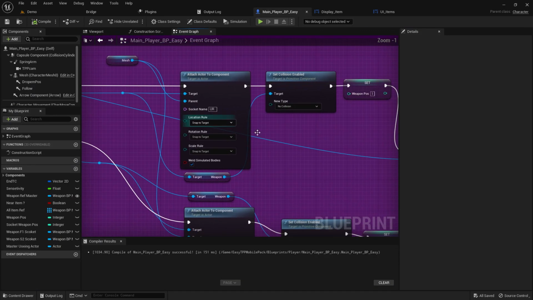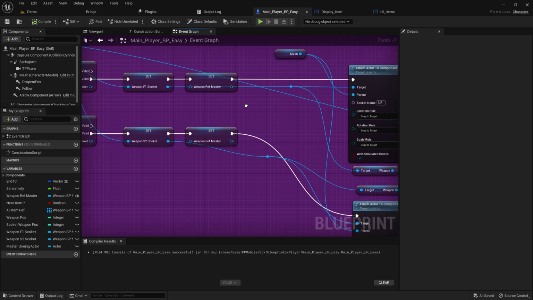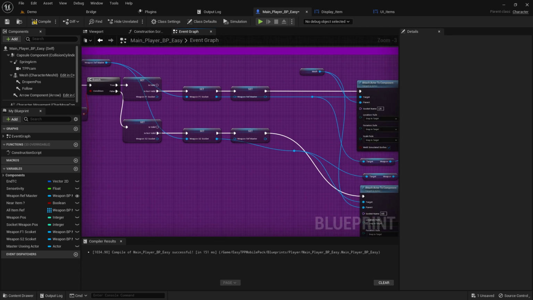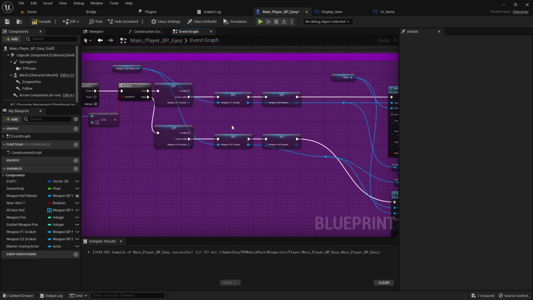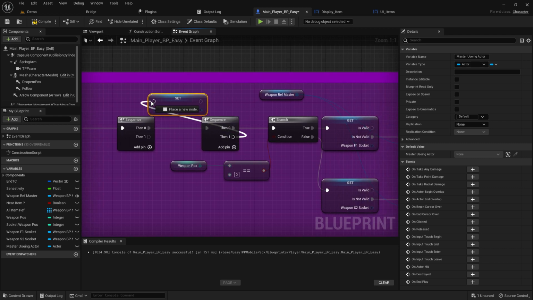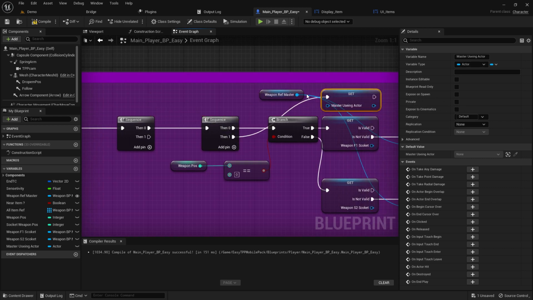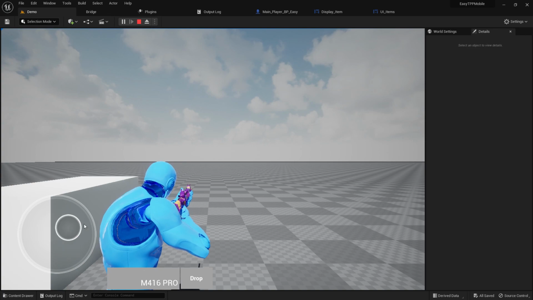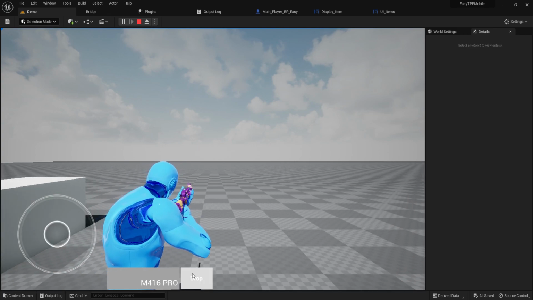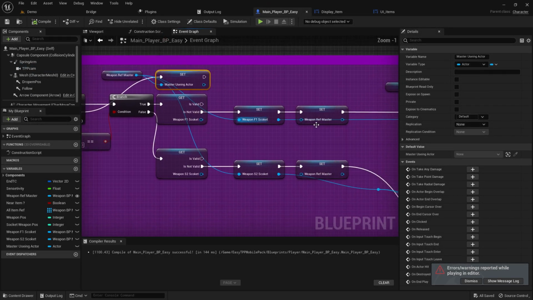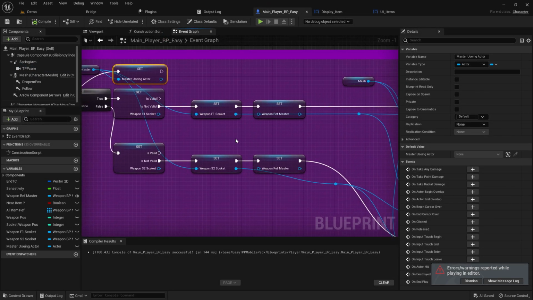Oh, before picking it's clearing that class, that's why it's not working. So what I'm going to do is remove these lines of code and attach them here, and with the sequence node it should set that reference, so we are able to have that weapon ref. So for example, I have the M416 now, and if I press drop, oh man, the moment it's picked, it's clearing that specific data.